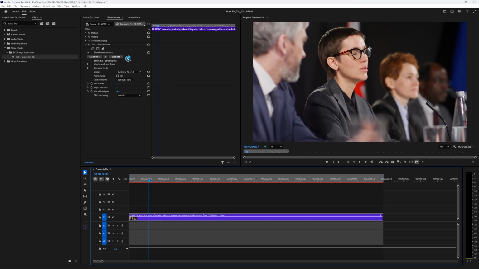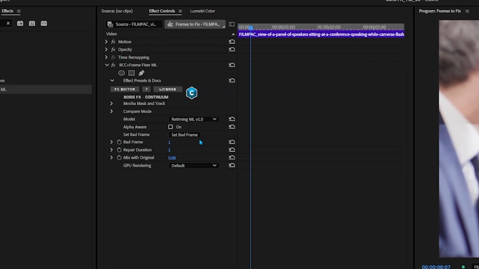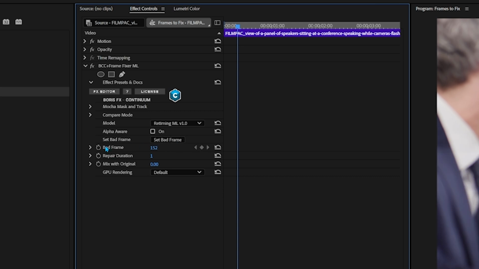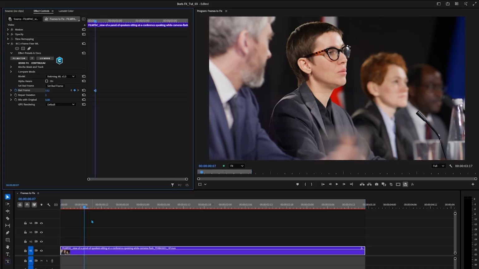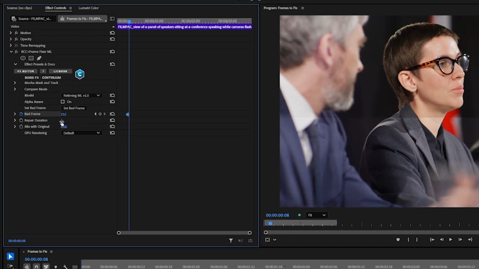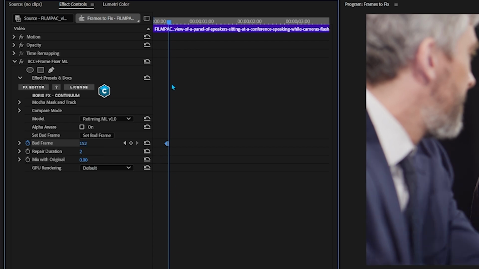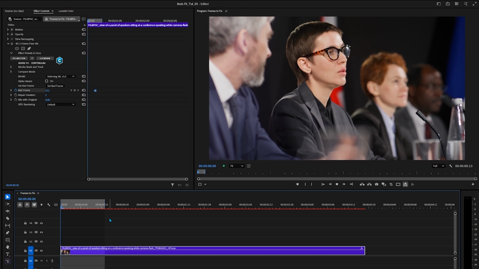Let's play through and find that first flash and count how many frames it is. 1, 2. In case there are multiple frames that need fixed, you always want to start with the very first frame. All you need to do is click on Set Bad Frame. Then click on the stopwatch next to Bad Frame and make sure that you turn it into a hold frame. In Avid, this is called the shelf frame. And because we know this lasts 2 frames, let's change the repair duration to 2. You want to keep this to the exact amount of frames that you need. And just by doing that, the flash is now gone.